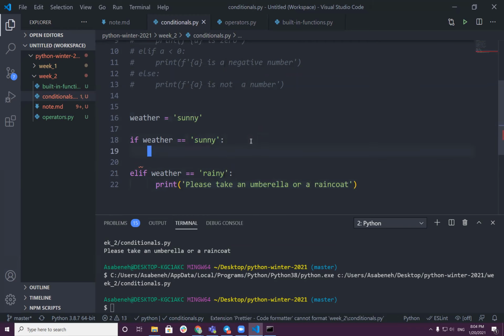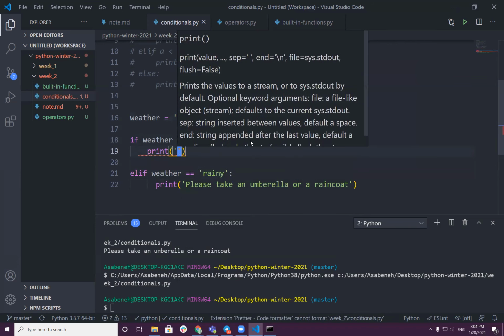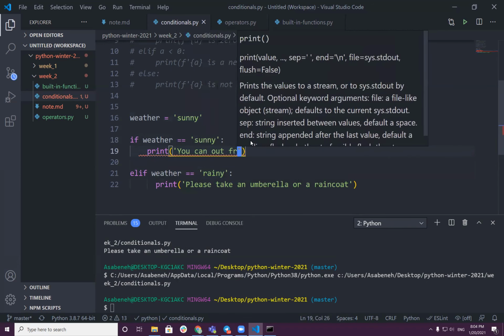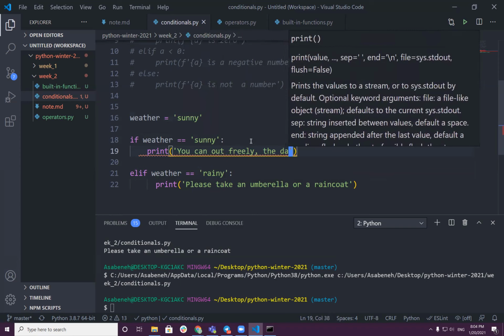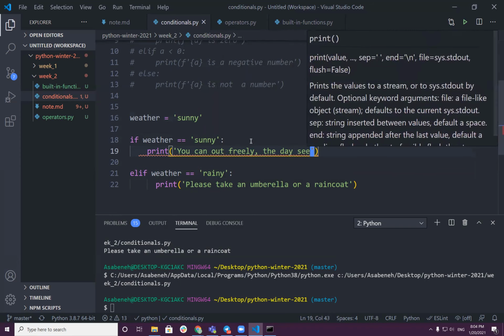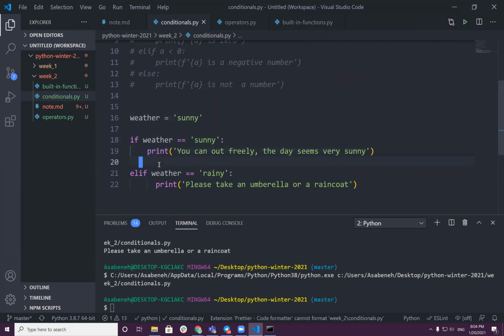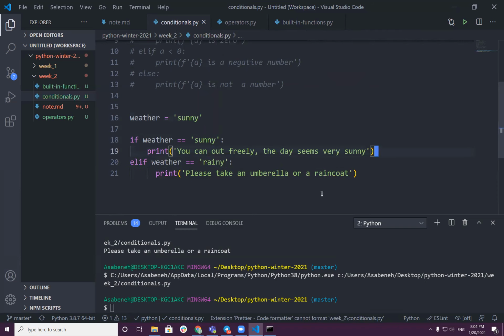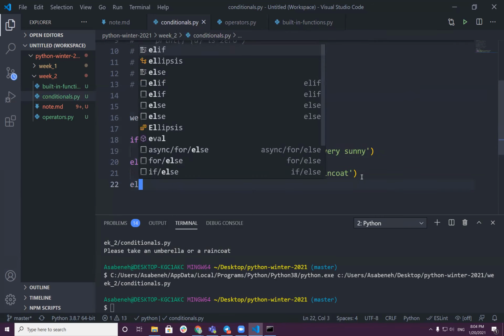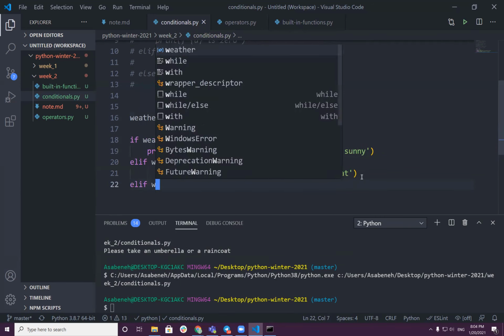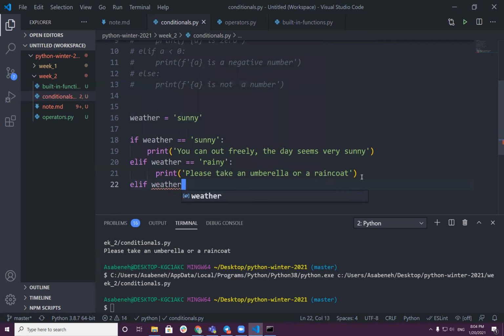I usually say print, you can go out freely. The day seems very sunny. How about that? And if again, how about if it is very gloomy or cloudy?